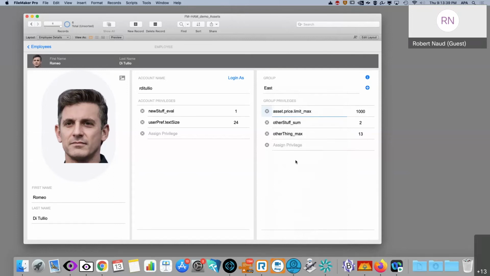But if we set those suffixes aside for a second, we're talking about the asset price limit and other stuff and other thing. The first one is set to 1,000, the middle one is set to 2, and the other thing is set to 13. For Central, everything is set to 1. And in the West group, I have 100, 3, and 1,000.